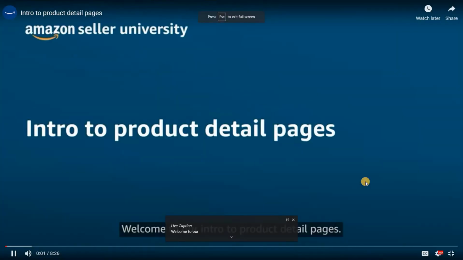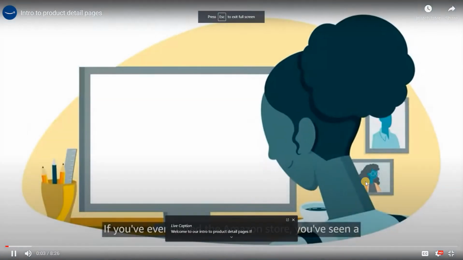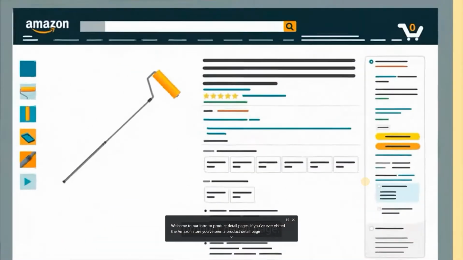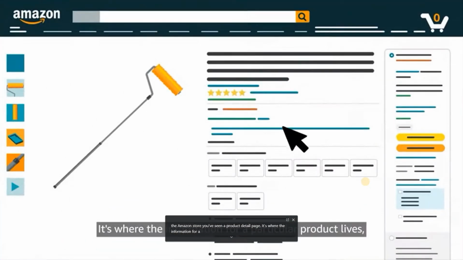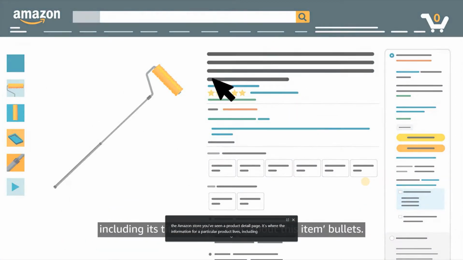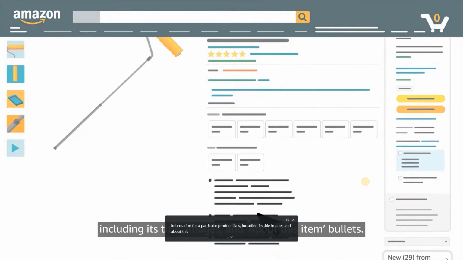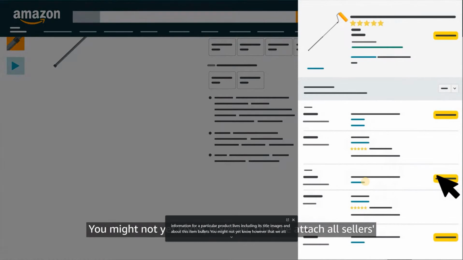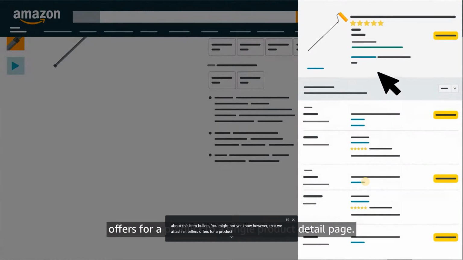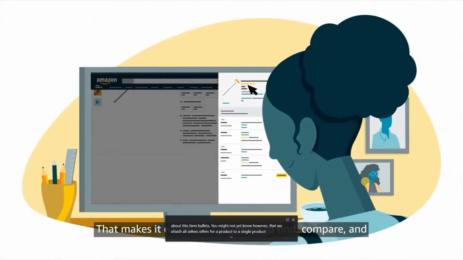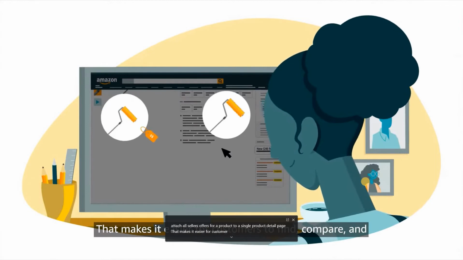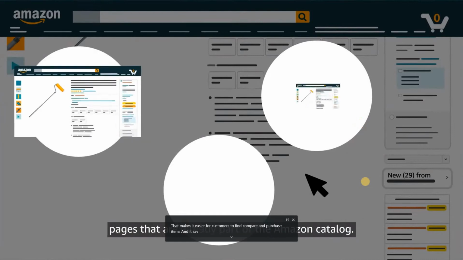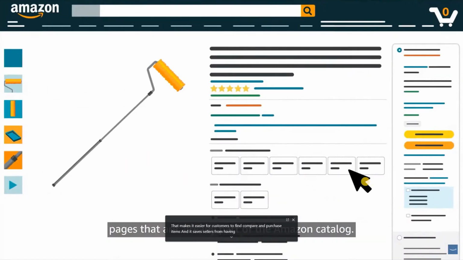Welcome to our intro to product detail pages. If you've ever visited the Amazon store, you've seen a product detail page. It's where the information for a particular product lives, including its title, images, and about this item bullets. You might not yet know, however, that we attach all sellers' offers for a product to a single product detail page. That makes it easier for customers to find, compare, and purchase items. And it saves sellers from having to recreate pages that are already part of the Amazon catalog.